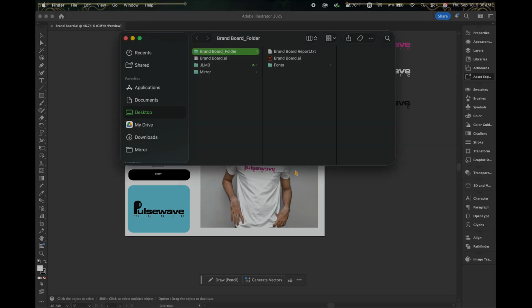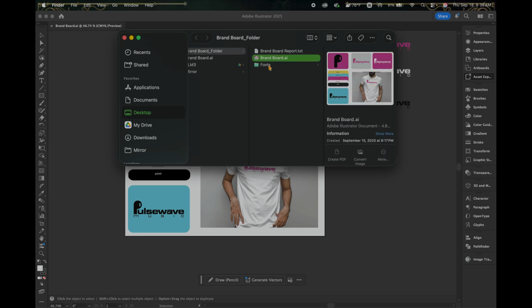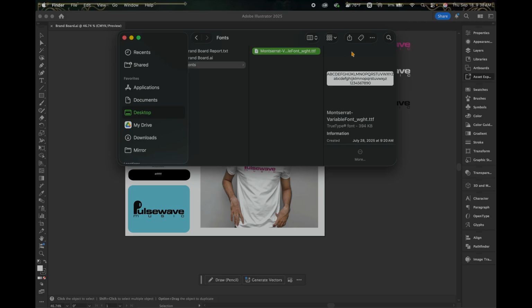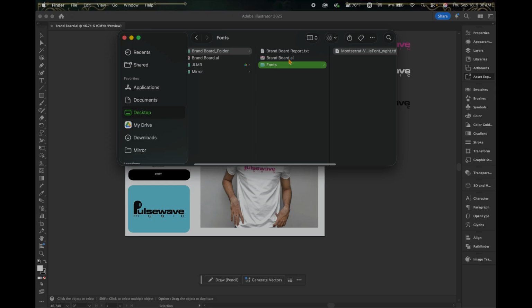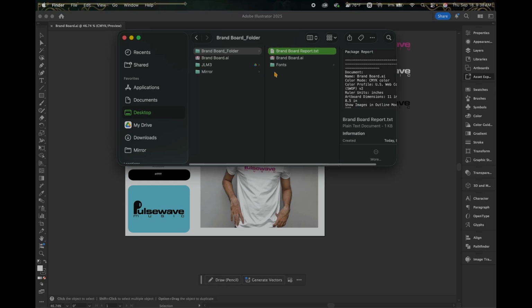So let's see what this looks like. So I'm going to open up that file, and here we go. We've got our report. We've got our brand board, and it also packaged those fonts that I'm using, which is Montserrat. And yeah, we've already got everything there good to go.